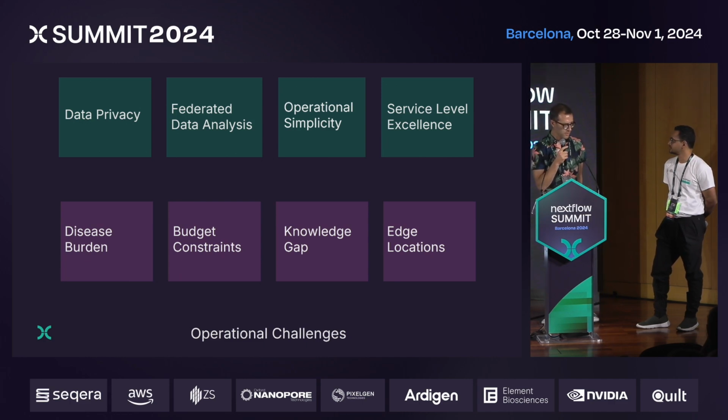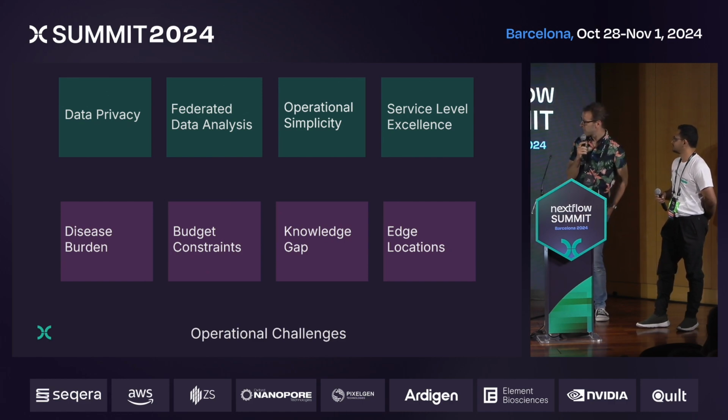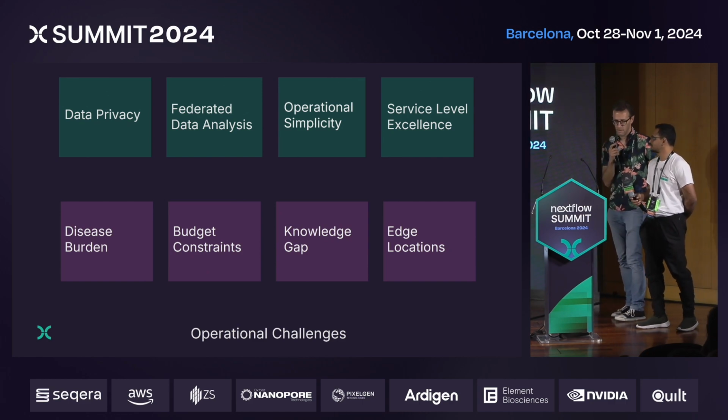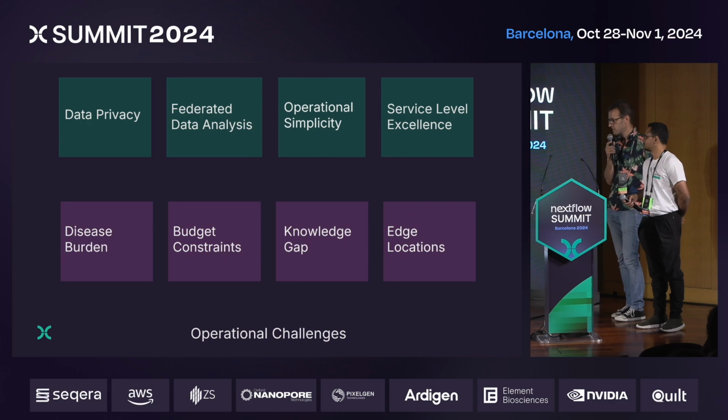So now I'm going to hand it over to Abhi, and he's going to talk a bit about the ones that are more specific for his use case.